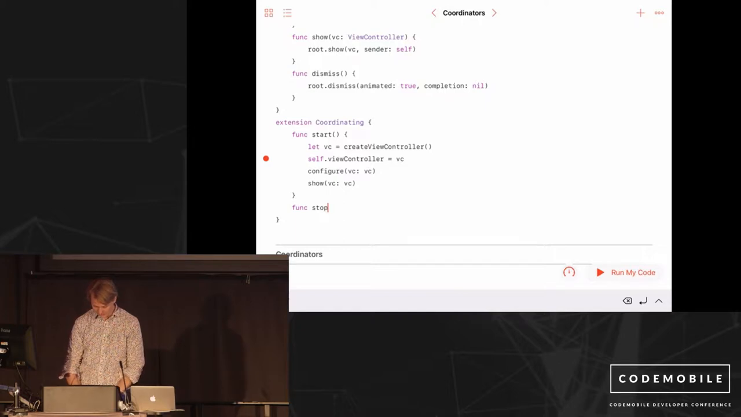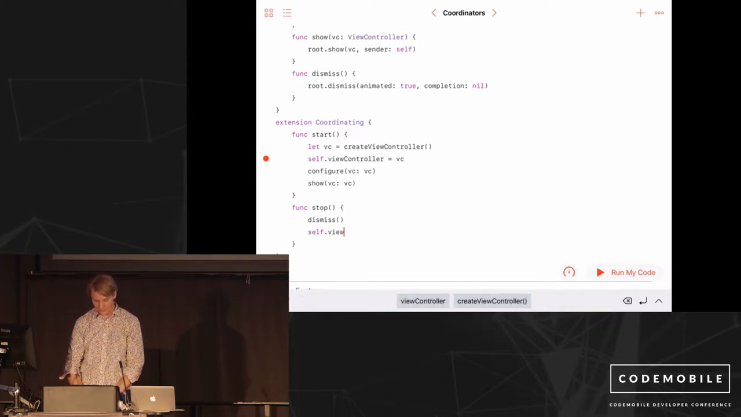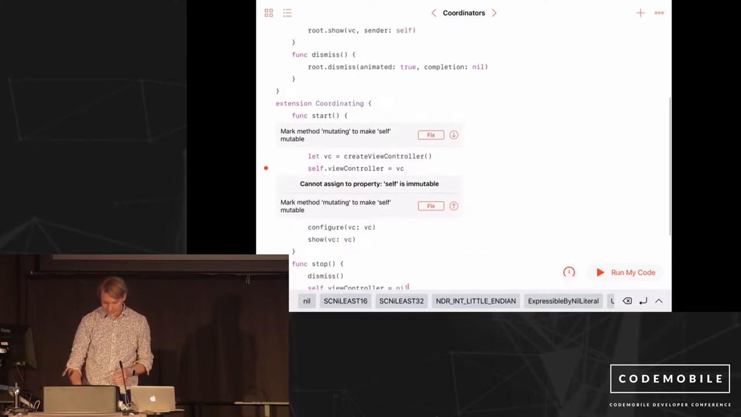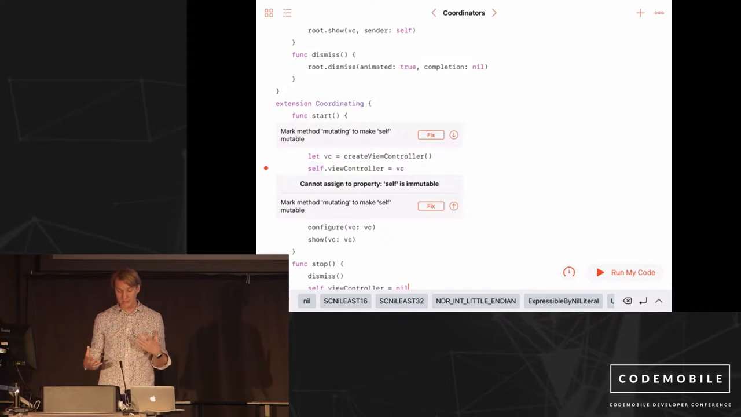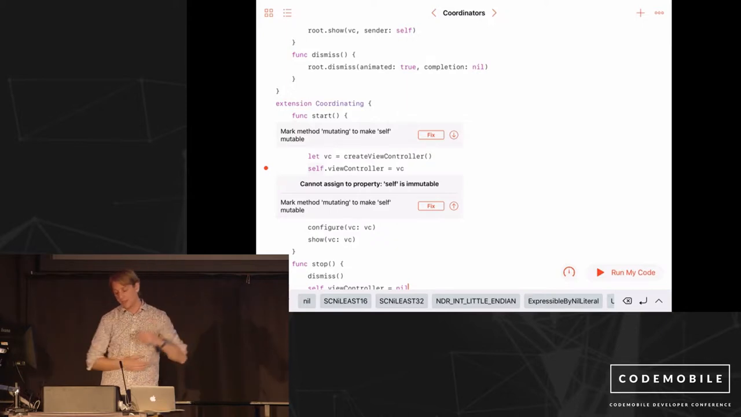Then, if we stop the view controller, we'll call dismiss, and we set our view controller instance to nil. So now let's look at this error here. It says this method is actually mutating this class. So you're setting the view controller property of this class, but it's a protocol. So we don't know if this is a struct or a class or whatever. It's something that adopts it.